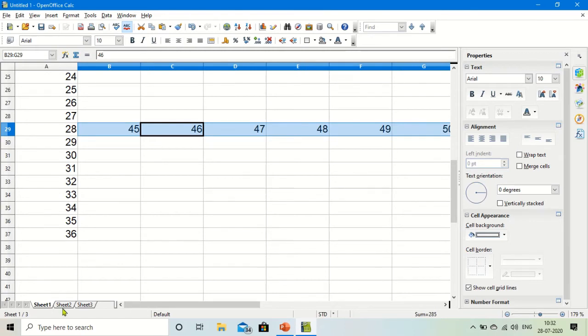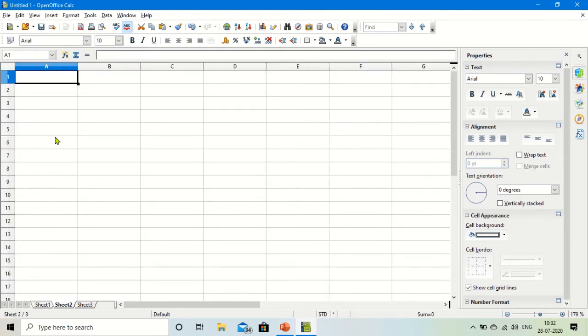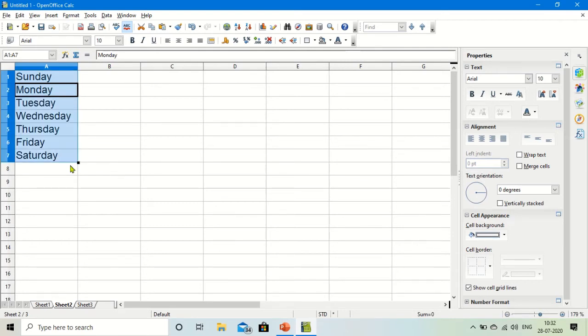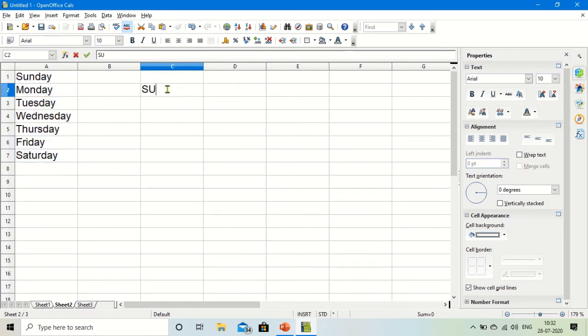Another example I want to show you. Suppose if you want to write a day name, so you can write first and second. Then just select both and look at this. Click on this black square and hold it and move it. You can see it's going to be written. If you write in short form also, it is also possible.